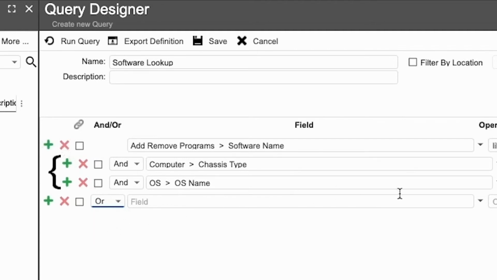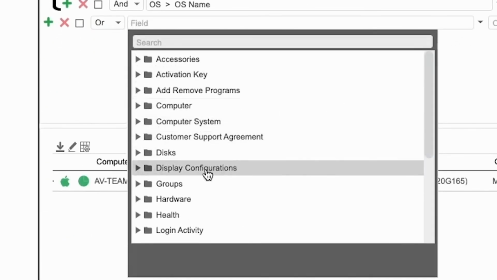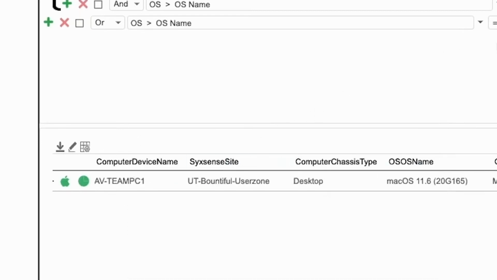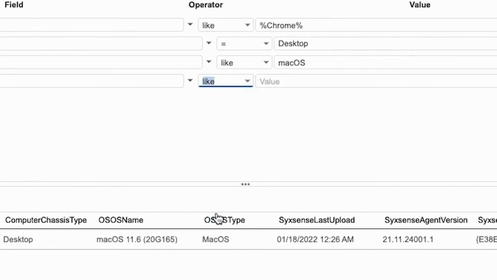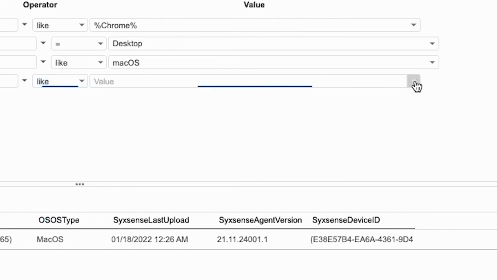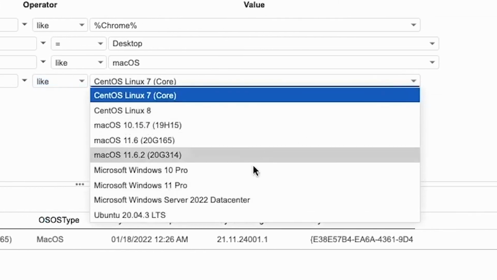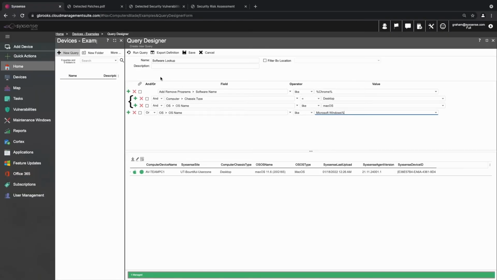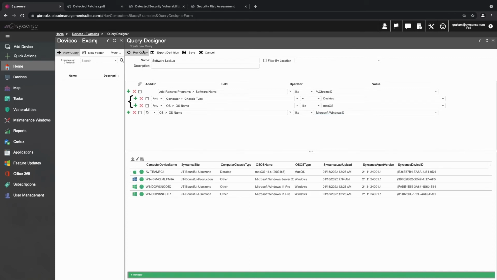In this case, we're going to look for the OS type, and then we're going to look for devices running Windows. So we're going to set the operator equal to like here, and then select the value drop-down. We're going to look for Windows 11 and make it a little bit less specific because we don't want to just look at Windows 11 devices. We also want to look at Windows 10 environments. Now, if you run the query, you'll see a different result.